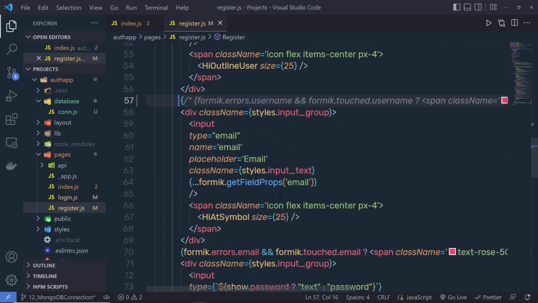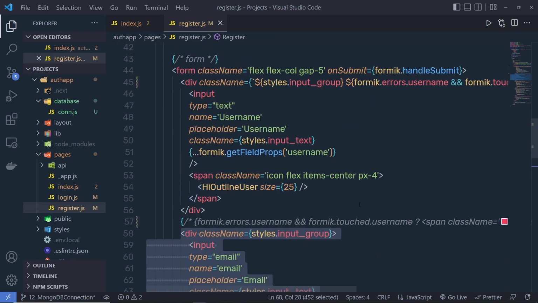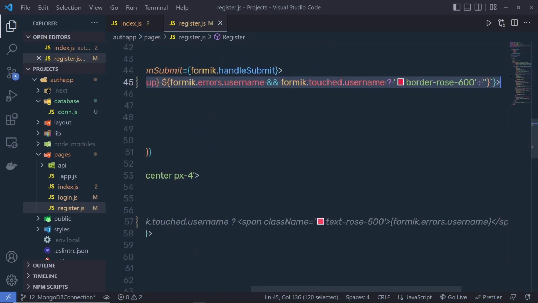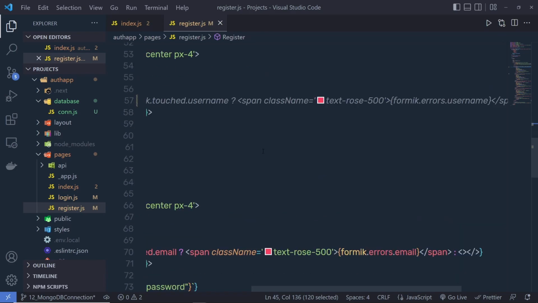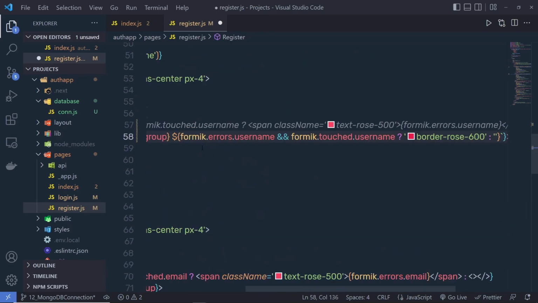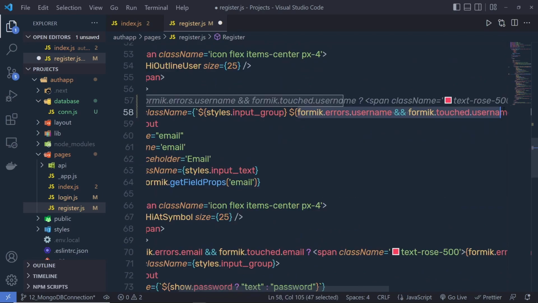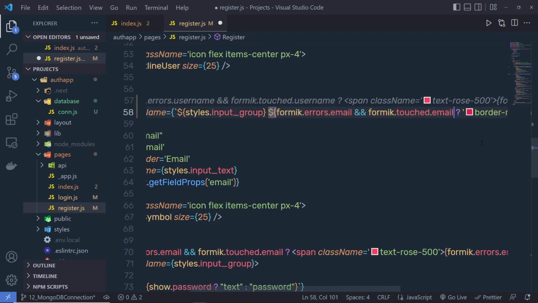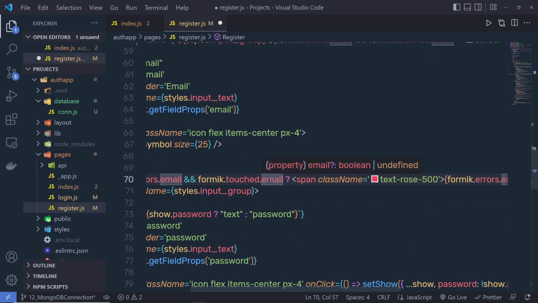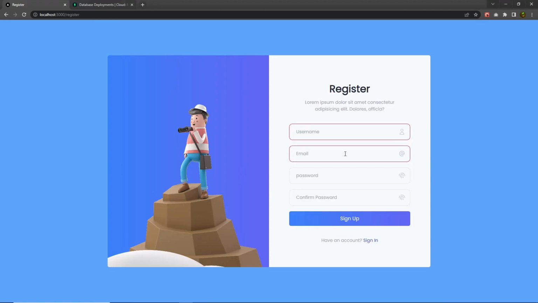Let me do the same for this second input text box. Let me copy this division tag completely and then specify that right here. And instead of this condition, this time I'm going to copy this condition and then specify that right here. And then I'm going to comment this statement. So I'm going to have the red border for the email.